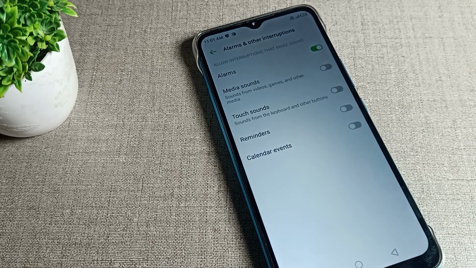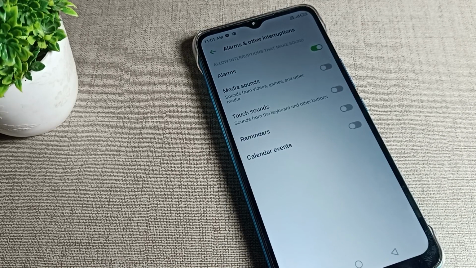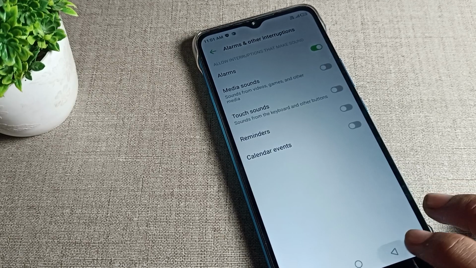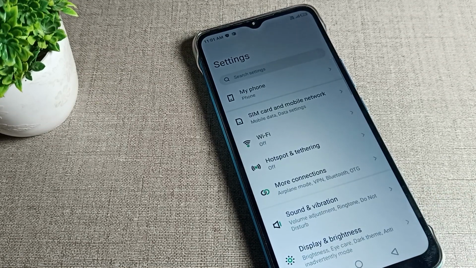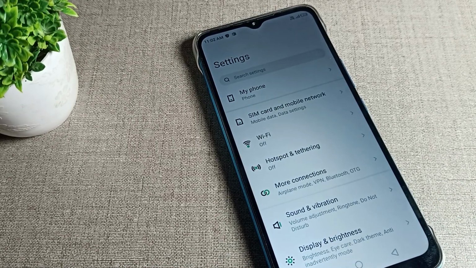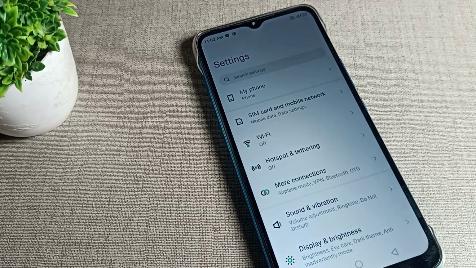Today friends, we are going to talk about Infinix phone settings, and today's video title is how can we turn on phone media sound in our Infinix phone device. Friends, if you want to turn on phone media sound on your Infinix phone, how can you do it today? I will show you.